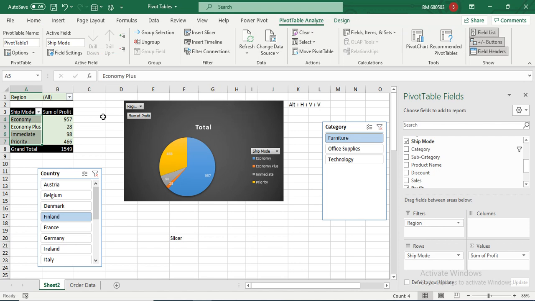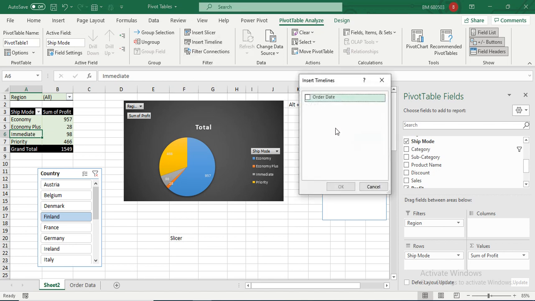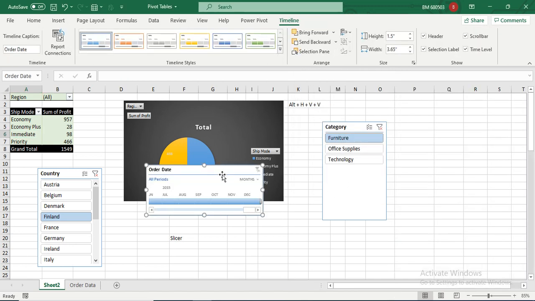We also have something called the insert timeline option. The insert timeline option is very useful. You have to just click inside your pivot table data and insert a timeline. Excel is immensely intelligent: it shows just the order date as the column header. From all these column headers, it is just showing the timeline data that is present in your data. So order date is the only column where you have some dates. So you click OK and you get a chart like this.